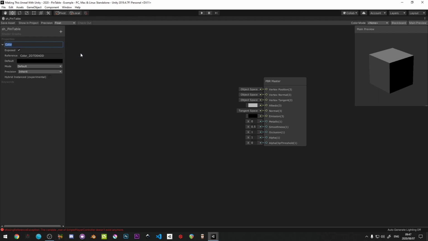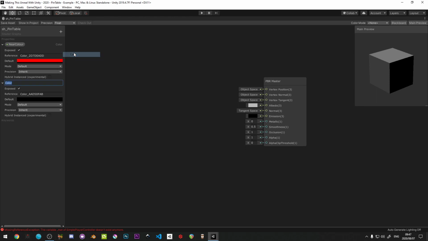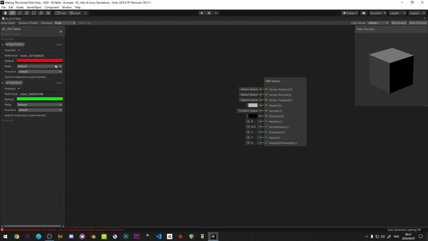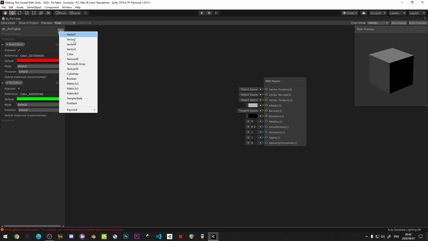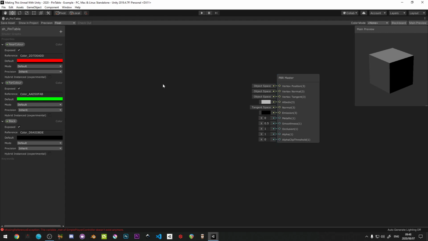We're going to add the first color. Let's call this the near color, and let's make the near color red. We're going to have the far color. This is for when the object is not near the player. This is the far color, and we're going to make that a green. You can choose any color. Then we need the color for where the cube isn't glowing. We're just going to call it black. It's that simple.